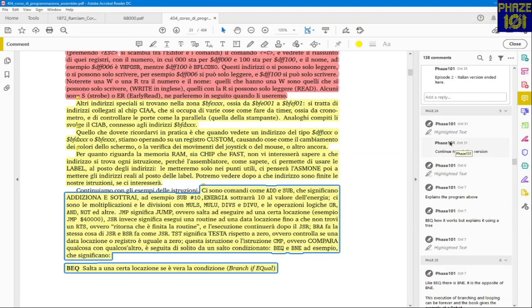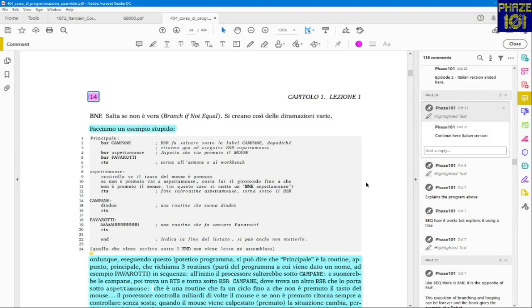Okay, so here he's going to give an example. The ones in blue are basically explaining what he says here. So here he's using branch to subroutine.